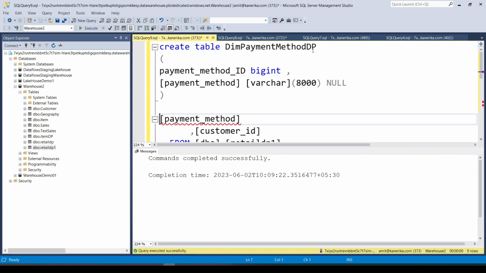So now I can use insert into this one because that's an empty table which I created. So once I create an empty table, I'll say insert into.